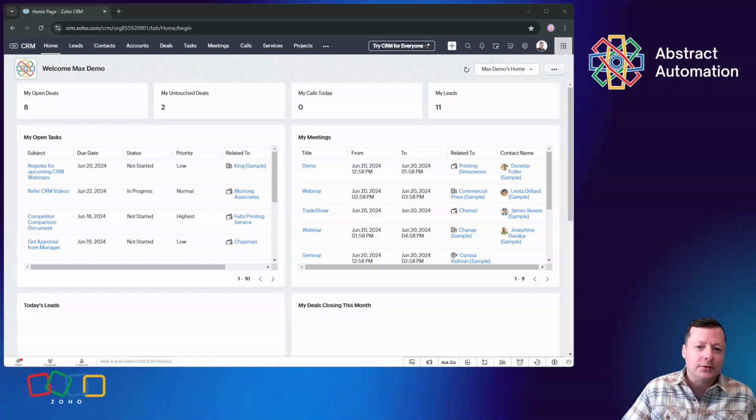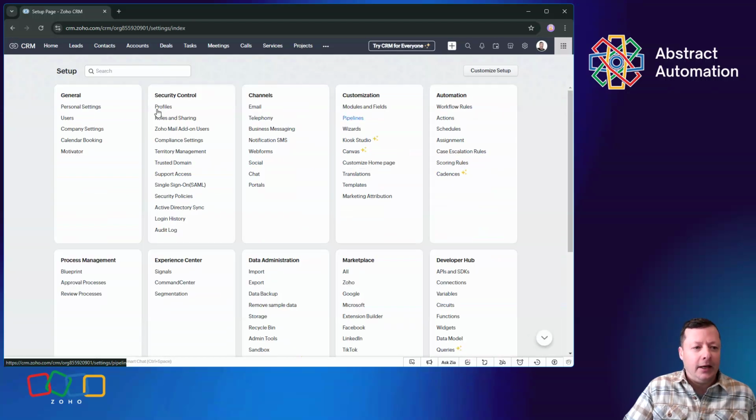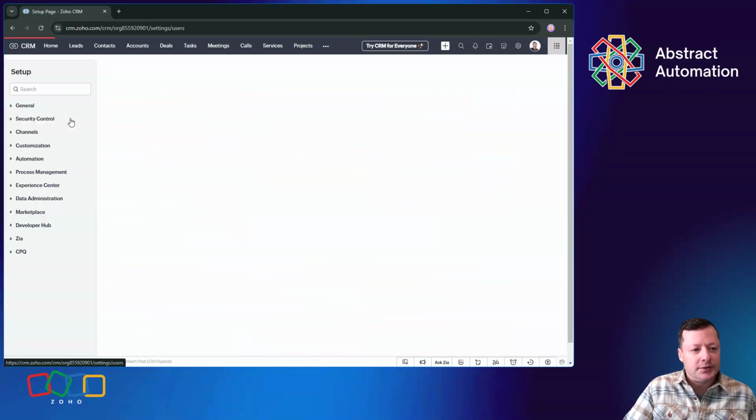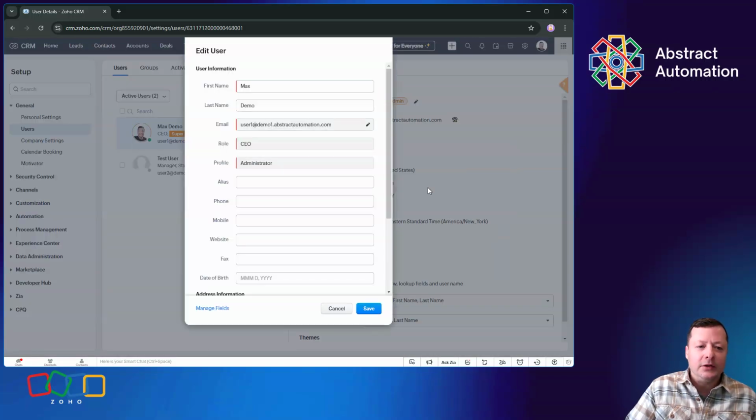So here we have Zoho CRM, and the first thing you're going to want to do is make sure that you set up your users. So we're going into the setup area and to the users section. And what I mean by setting up users is not just adding your users so that they can log into the system, but what I like to see people do is fill out the complete information on the user profile.